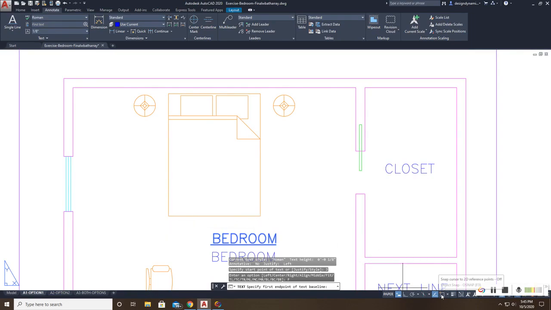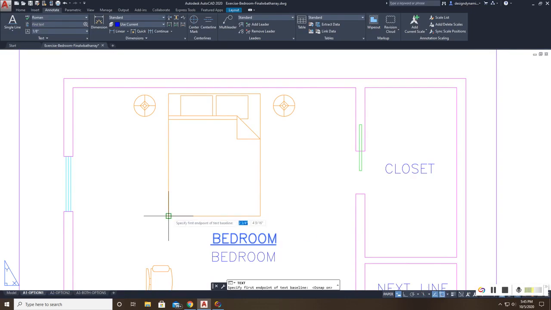Looks like I have my O-snap off, so I'm going to turn that back on. But let's say I want it to fit between this point and this point. I'm going to select this one first. It's asking for the second one, so I'm going to select this one. And then it's asking for the height, just like it would before. So I'm going to say, yes, I want it to be 1/8 of an inch. And now it's not asking me for the rotation because it knows I want to fit it between those 2 points.